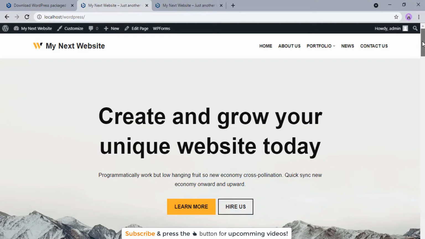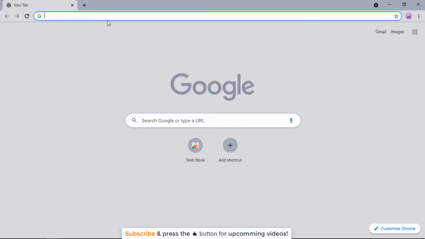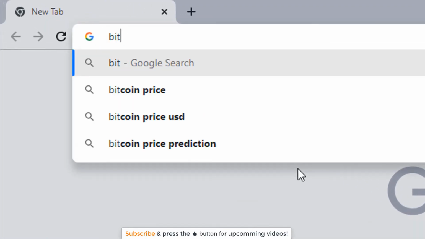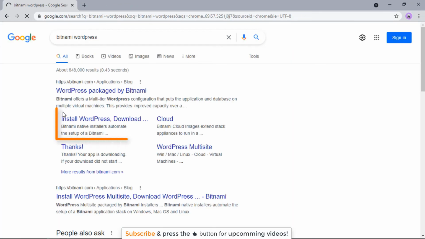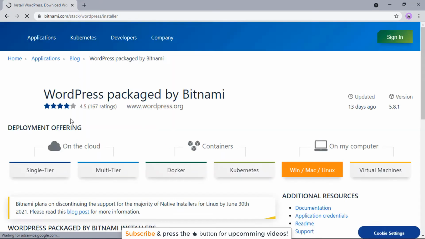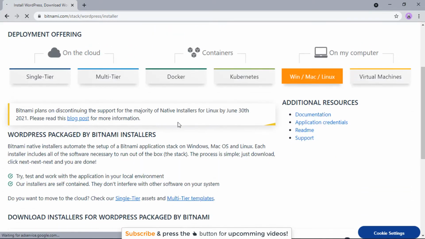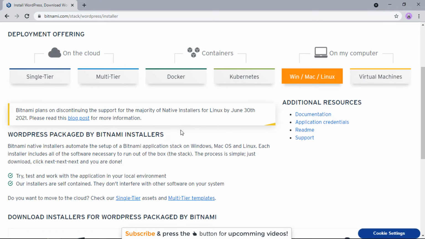To install WordPress on your computer, go to google.com and search Bitnami WordPress. Now, click on Install WordPress. This link is also given in the video description. Click on it, and you will be redirected to this page.